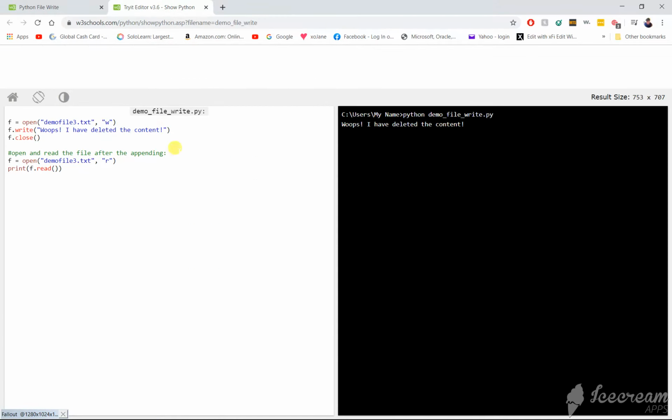Okay, and after you read, that's it. F is going to take everything from the top, and read is going to read all of it. And print is going to put it on the screen. The actual item, the ability to read, and put on the screen.